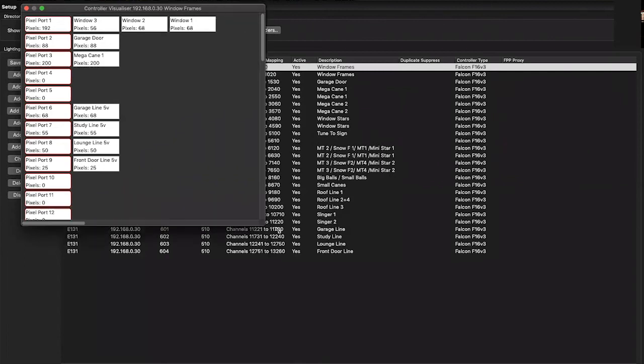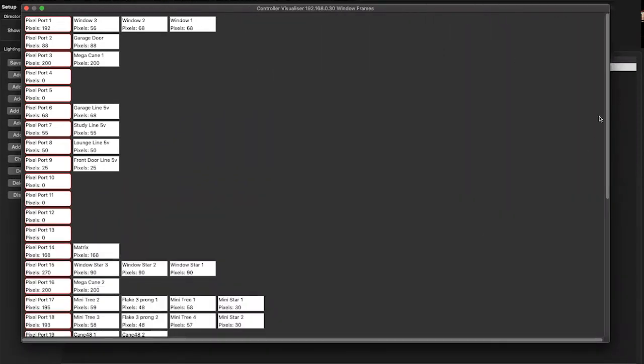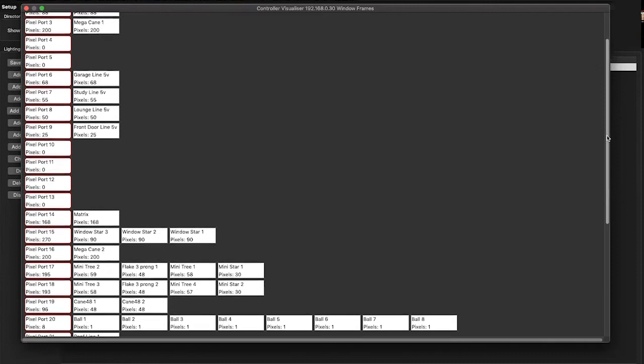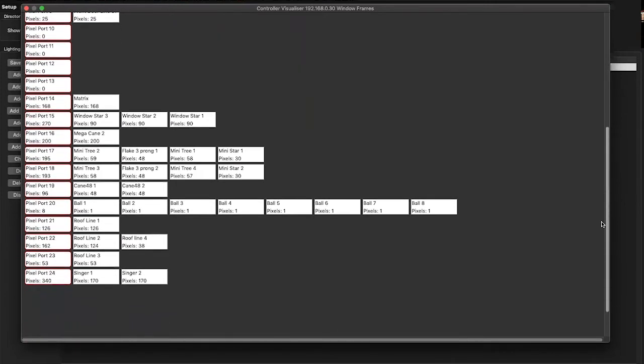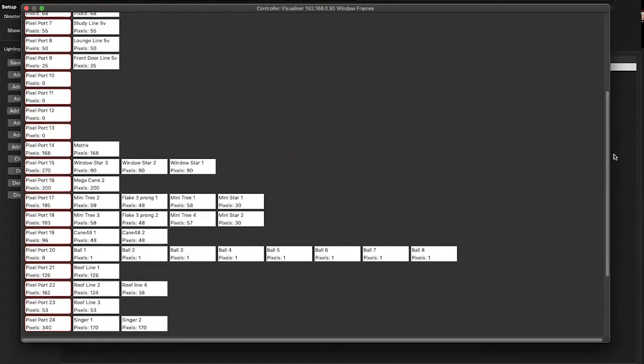What this gives you, once you've got all your ports set up, is what your ports are and the order your props are plugged into. Once again, you can print it and save it as a separate file. If you have this out in the garage with you, you can go, okay, port 15, I have my Windows Star 3, then Windows Star 2, Windows Star 1. You don't have to keep going back to the laptop trying to remember it all. Because you've done it in xLights already, it's just the information.